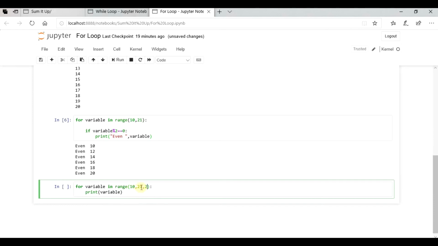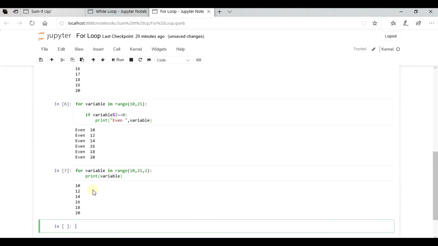Now if we set it as 2, it will jump 2 steps from 10 to 21. The initial value of this variable will be 10. It will jump 2 steps, so from 10 it will go to 12, 14, 16, 18, and 20. Once it reaches 20, it won't go further, because 20 is the maximum range. So let's print it. Here you can see we get the same result.